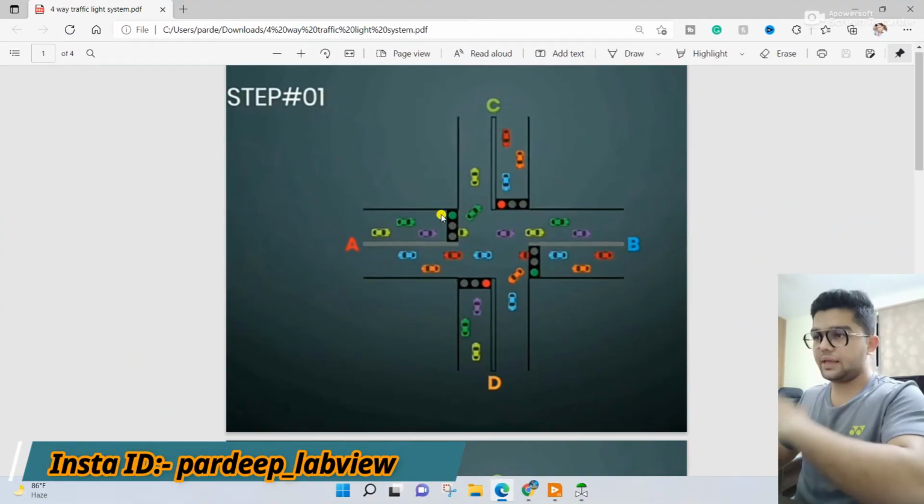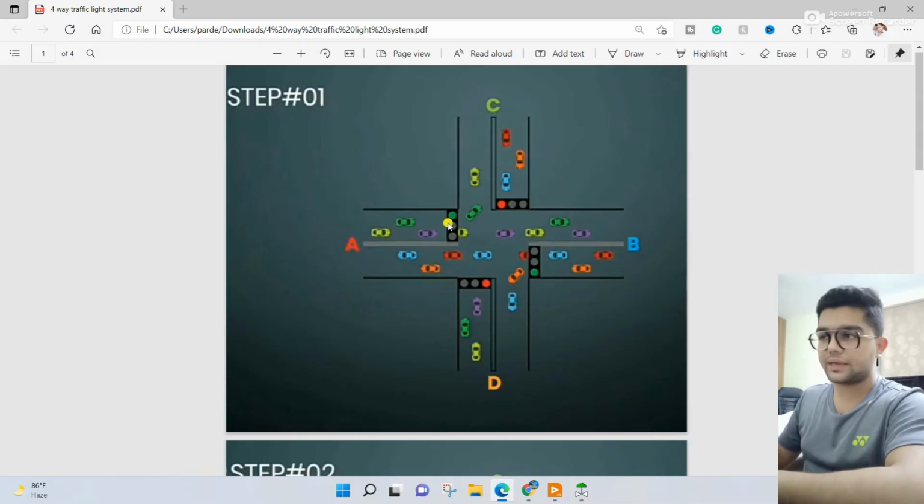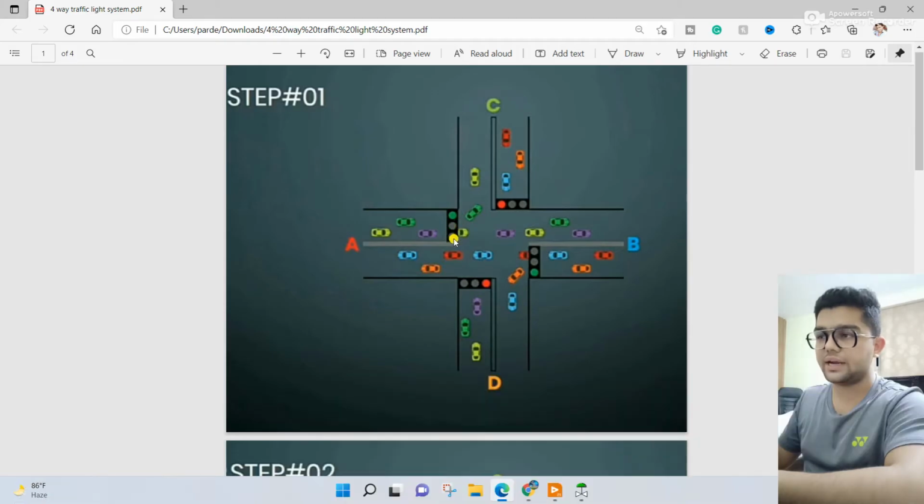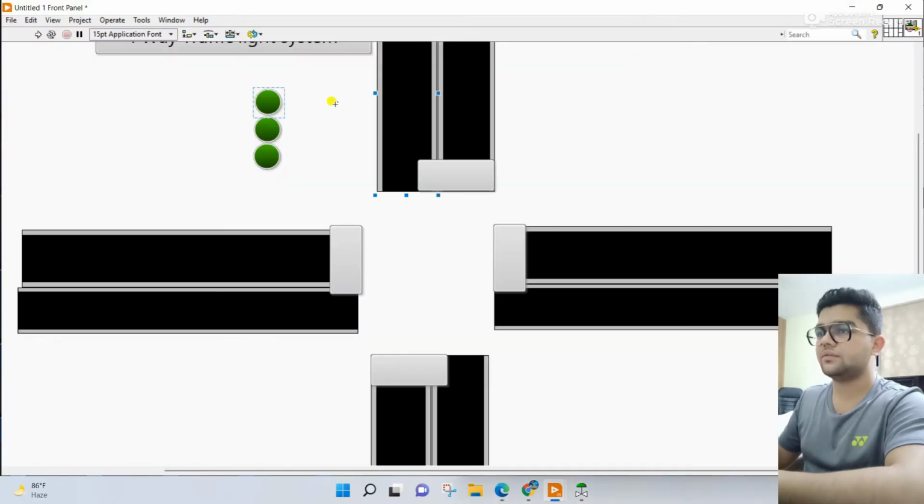Let's first focus on A. A is this one. The first is green, the center one is yellow, and the end one is red. Same process we do. The first one is already green, you do not need to change it, but right now we need to turn off the background.